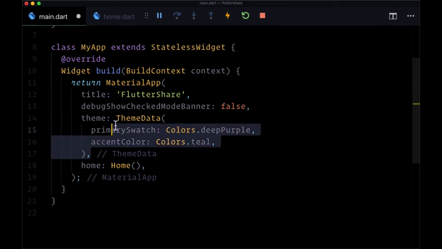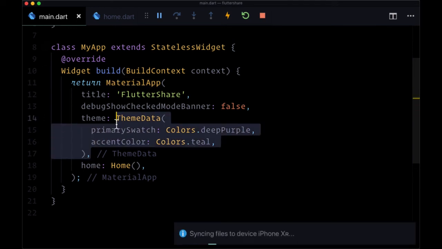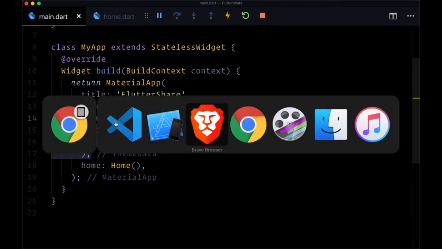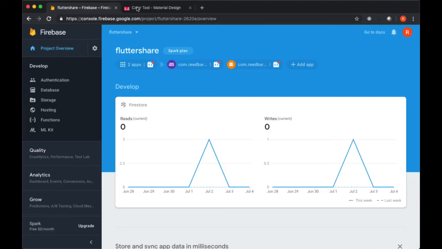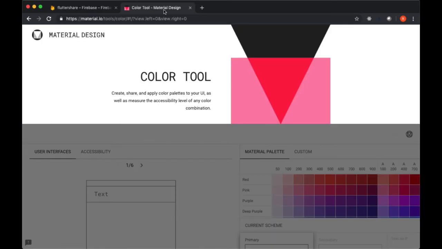So I'm going to use this as my theme, and if you'd like any assistance in picking out your own custom theme, I would recommend checking out the color tool that Material Design makes available to you. So if you head to material.io/tools/color, you can test out different colors for a Material app, and that is the name of the design philosophy for the widgets that we're using in our Flutter apps.